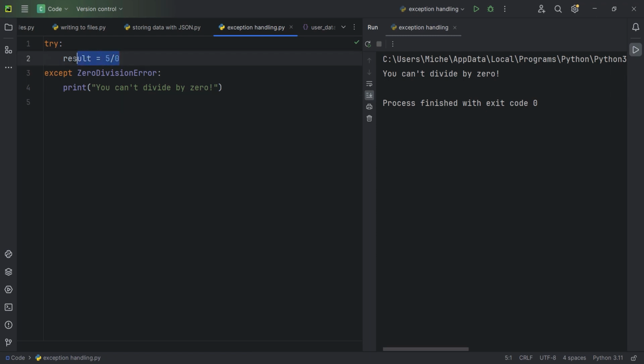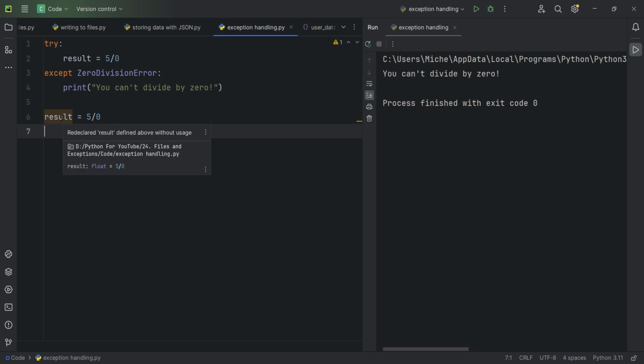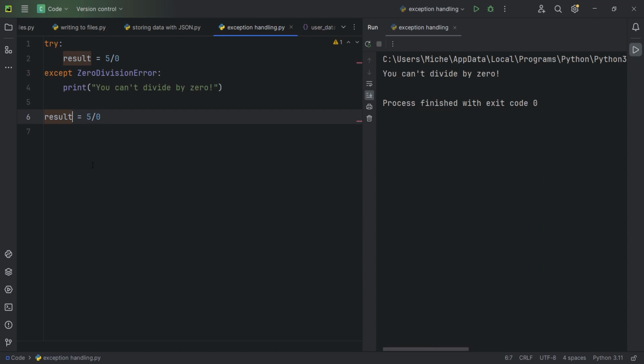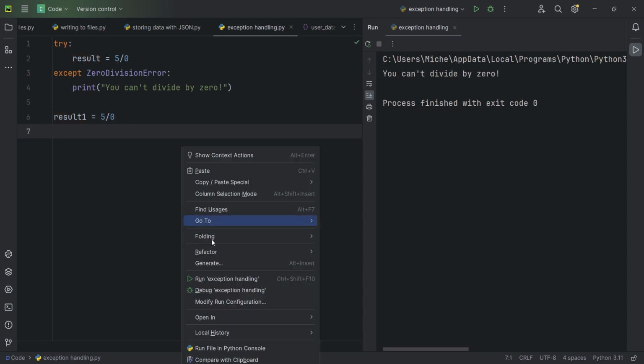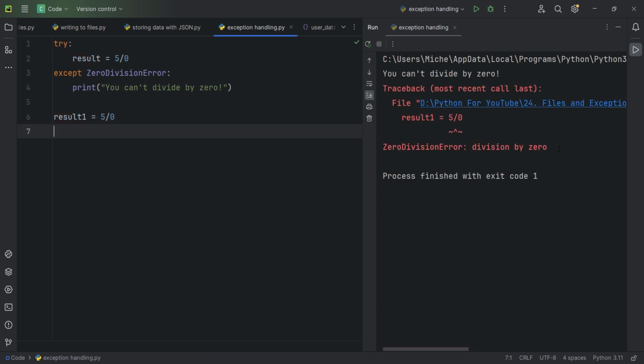And if you think that this is just some hocus pocus and you're like, Michael, come on, even if you try to divide by 0, it's no problem. Even before I run, you can see that result is highlighted. If I hover over it, it says redeclared result, okay, result1, let's call it that, right click and run, and we get an error. And what is that error? It's the ZeroDivisionError and division by 0. Basically, don't divide by 0.